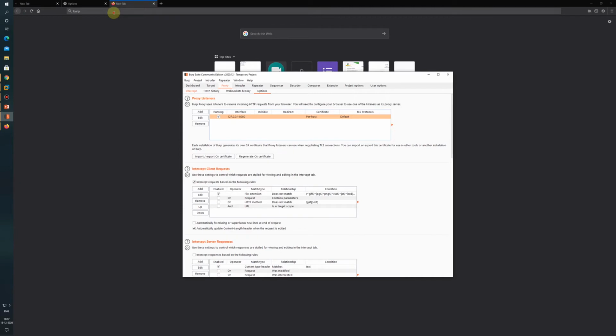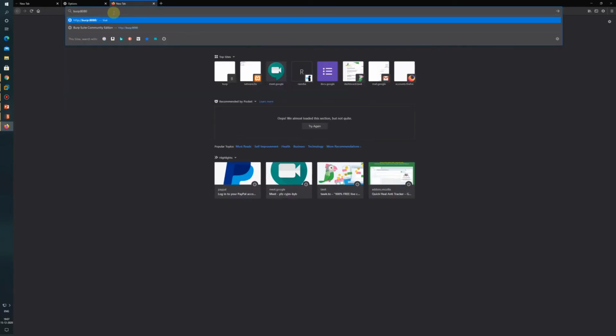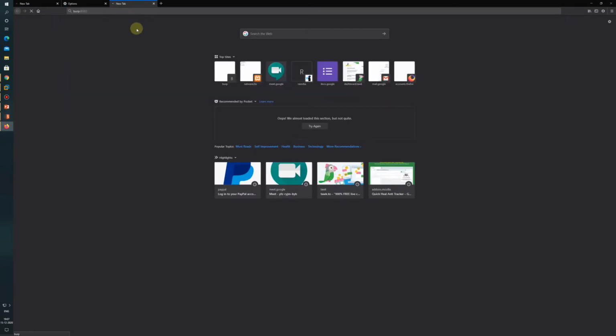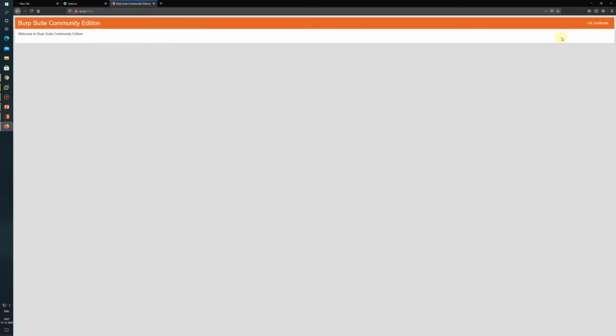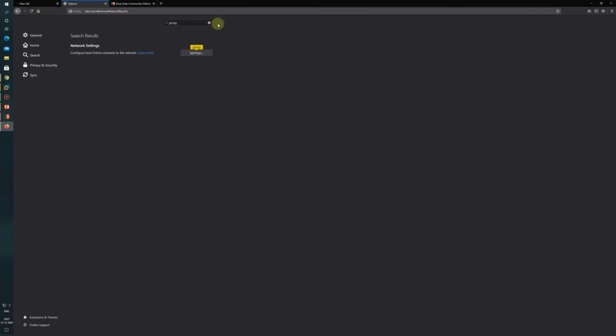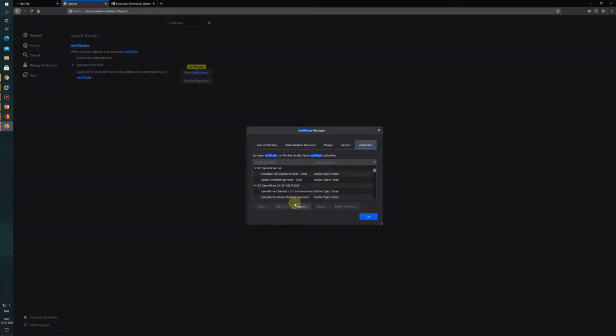Once I have done it, now I need to type here burp colon the port number that is mentioned here, that is 8080. Once I do this, a certificate will get generated, that is the CA certificate of the Burp Suite tool. If I click here, the CA certificate will get downloaded and again I will come back to the settings option. I will type here certificate. I will go to view certificates and I will import that particular certificate.